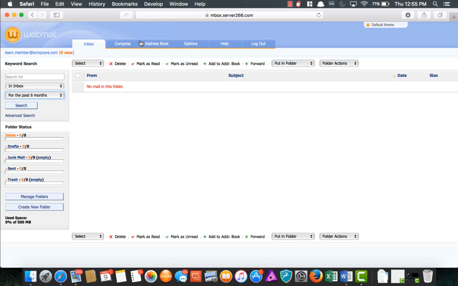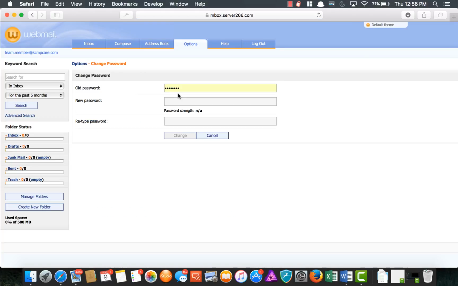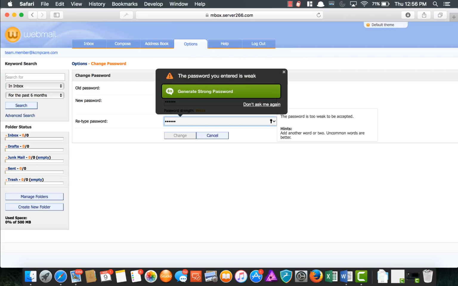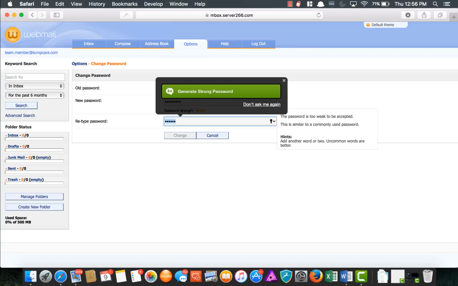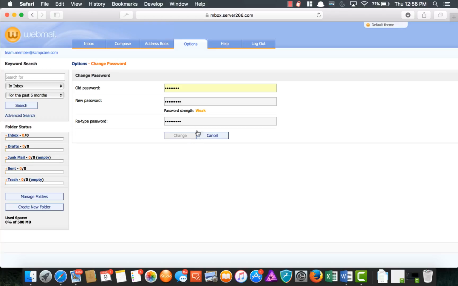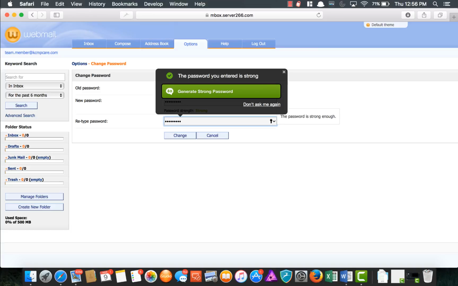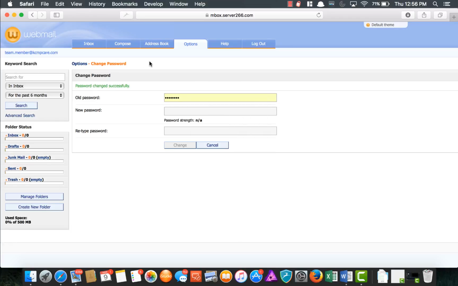Importantly, you'll want to change your email password as soon as you log on the first time. This can be done easily by going to Options and selecting Change Password. Make sure you choose a strong password and certainly something that you're going to remember, because from time to time, you may forget your password. Now our password has been changed successfully, and next time we log in, we'll have to make sure that we remember what that password was.